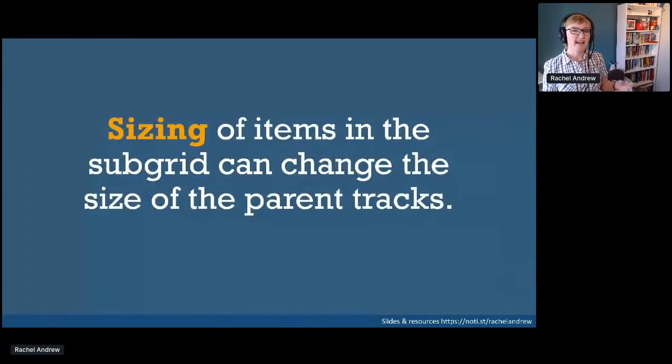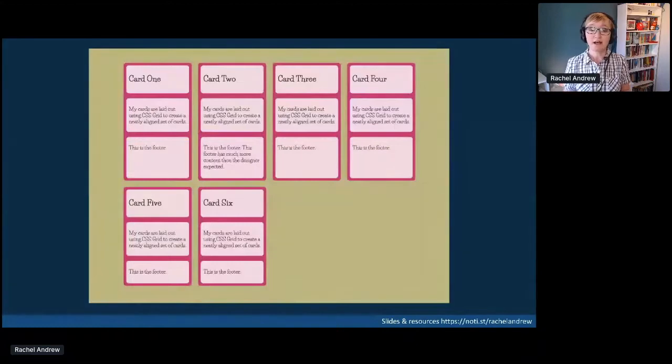And fairly obviously, sizing of items in the subgrid can change the size of the parent track. So if the track is auto-sized, for example, and you add more content, then that track is going to grow to make enough space for the content as the content goes in. So that's really how we get our cards to line up. We would need to create a subgrid for grid-template-rows and make our card span 3 rows of the subgrid.